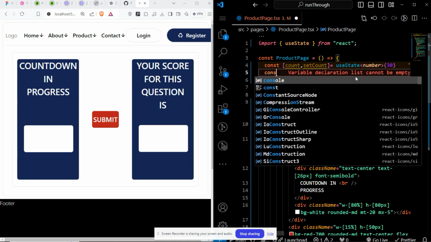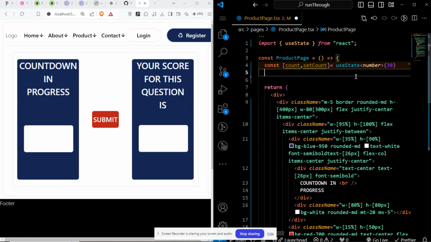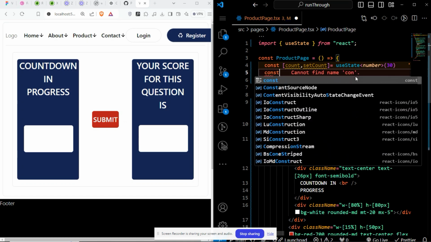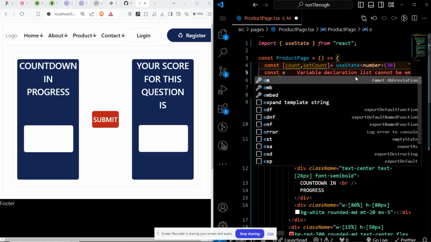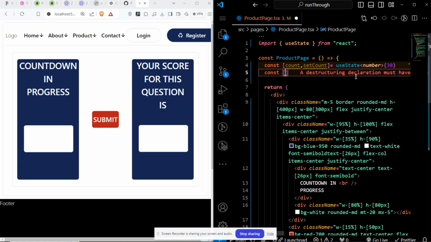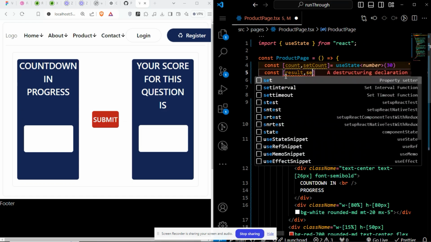The other one we'll be working with will be results. Const results, because we'll be having a result that also changes. Remember I told you that the results here depend on when you click submit. If you click earlier, it will give you a different score from someone that clicked later than you. So in this bracket, we say results and setResults.